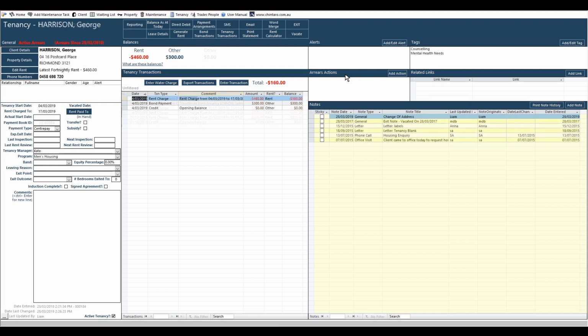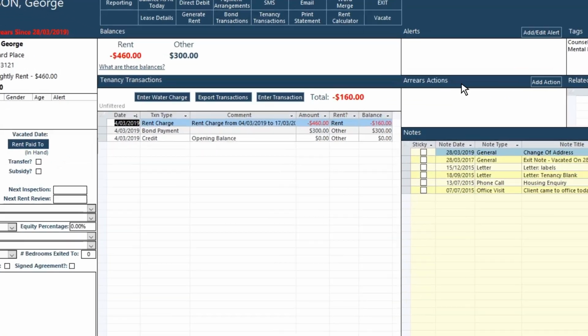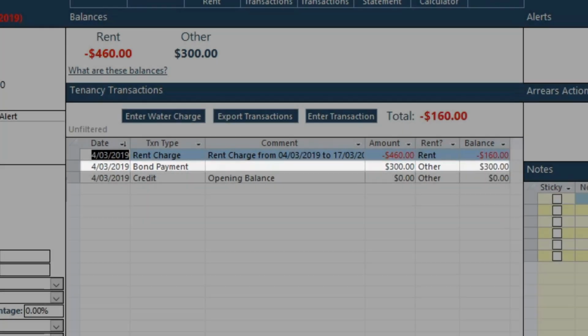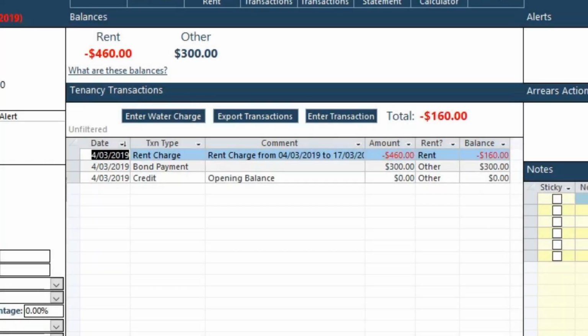The last thing we'll have a look at is transferring payments to the bond account. We'll go into George Harrison's tenancy, and here we can see a bond payment in the tenancy ledger. This needs to be moved to the bond account because we need to keep bond transactions and tenancy transactions separate.